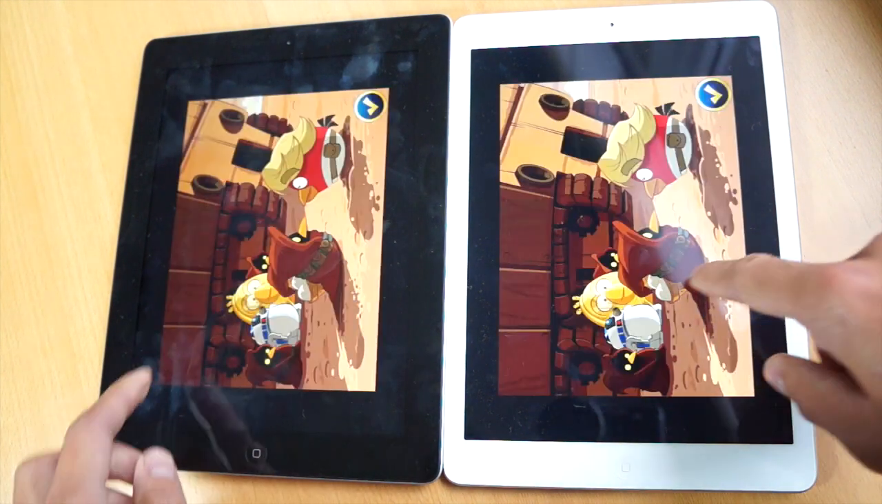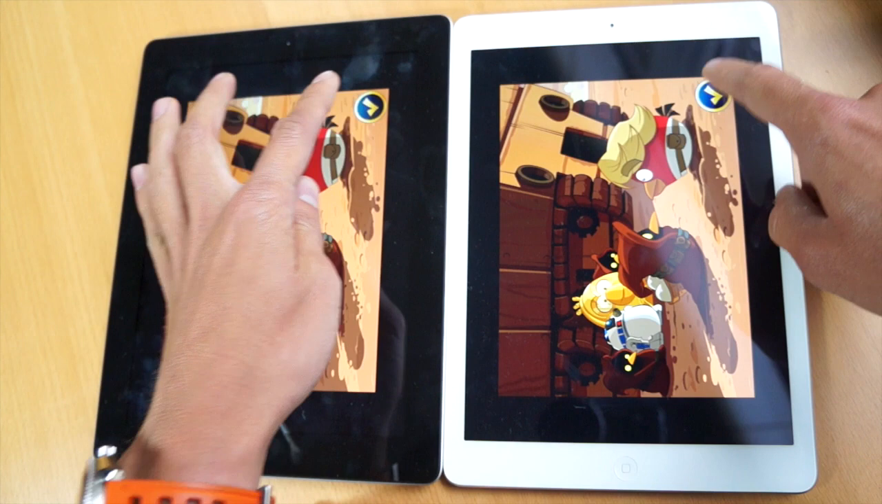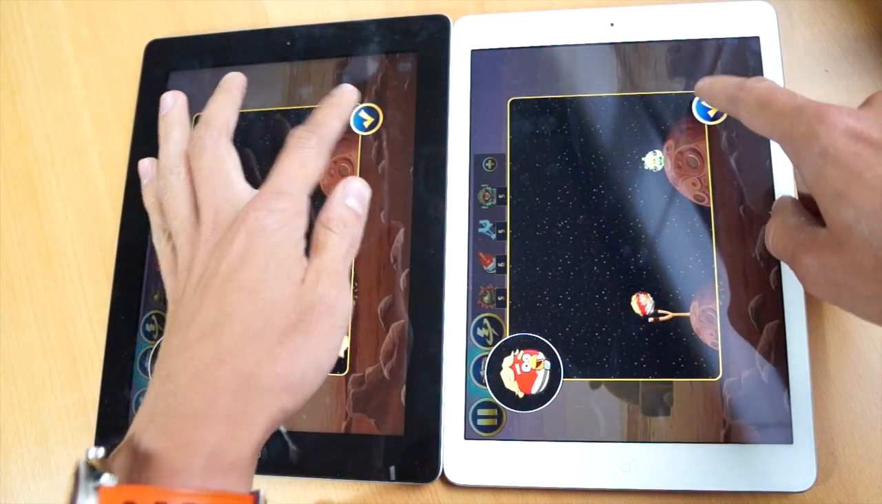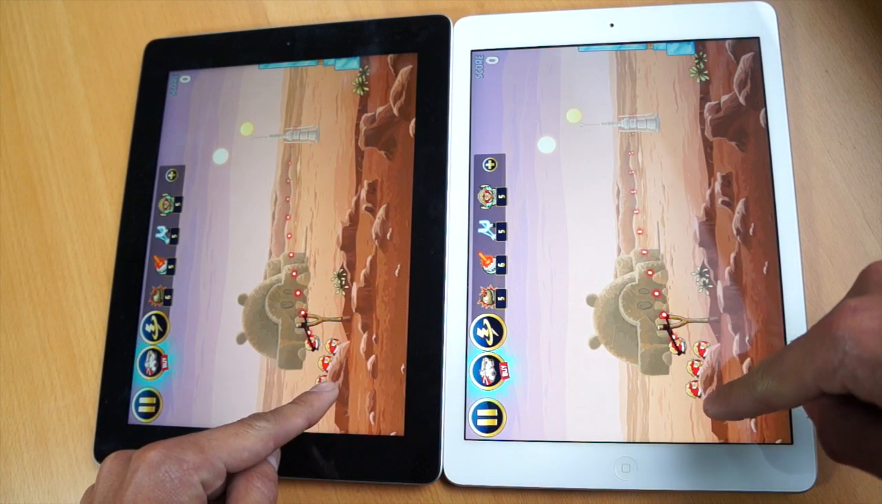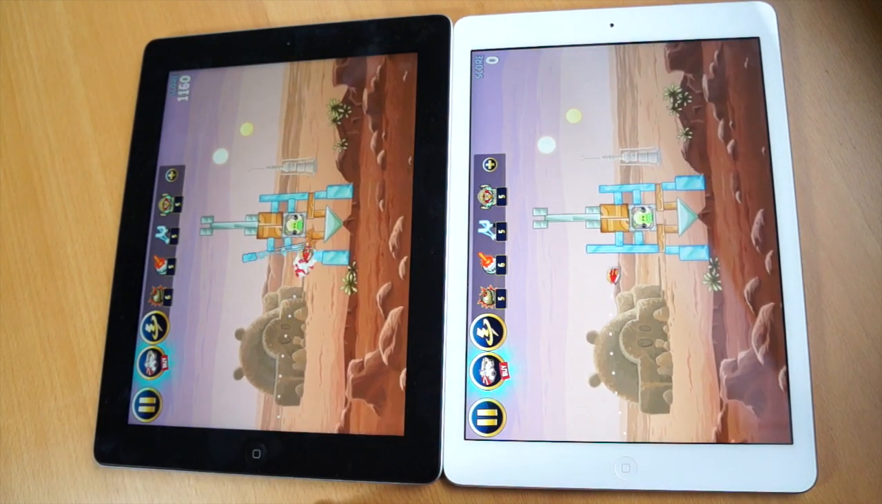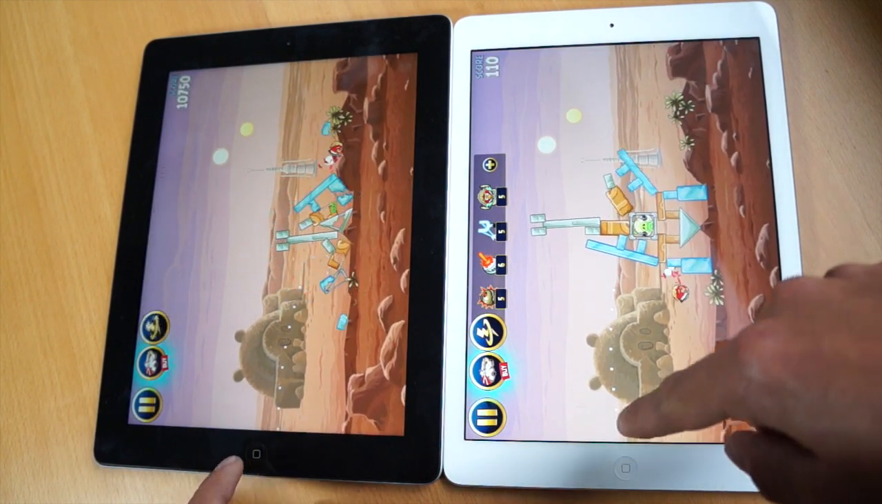The real difference, I think, will come down to the 64-bit architecture found in the iPad Air. When developers start to utilize it and build games around it, we'll definitely start to see a difference in speeds as well as performance.